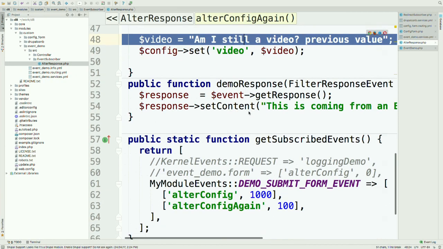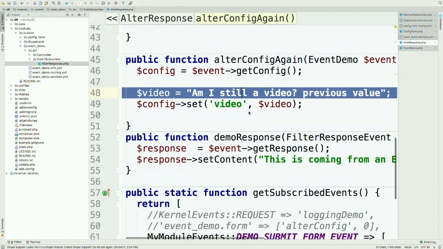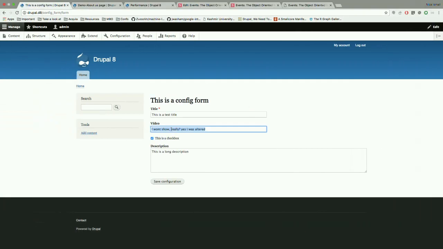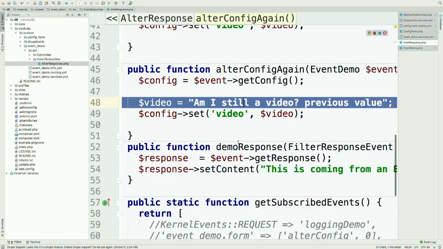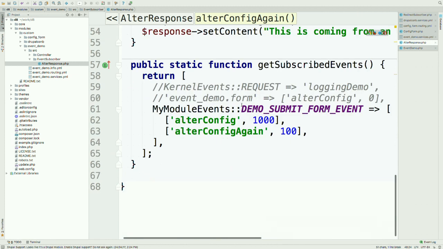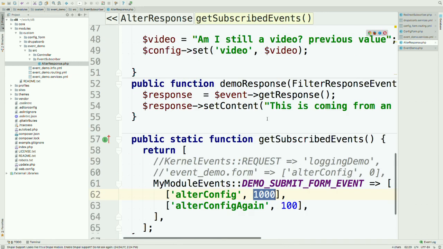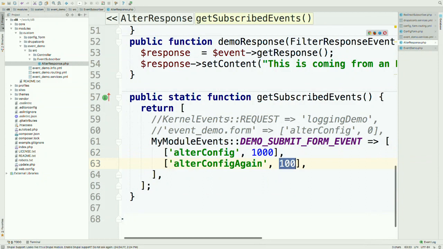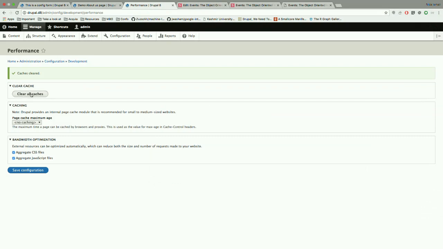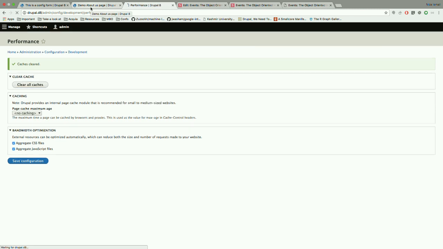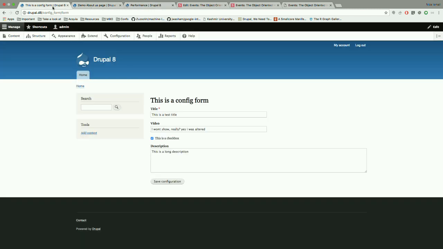Did that work? Config is with a 1000. This would get called first. Alter config again would get called second. I don't know why this one. It should work. Sorry. I think it's the live demo bug. Yeah, it screwed me up on this. Sorry.